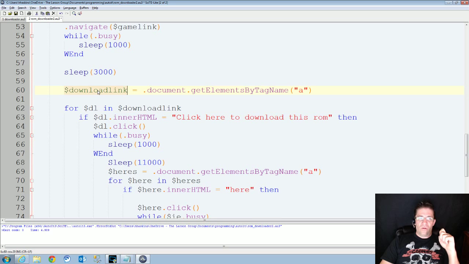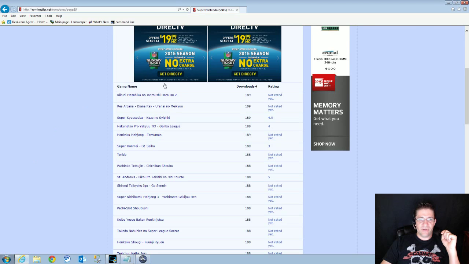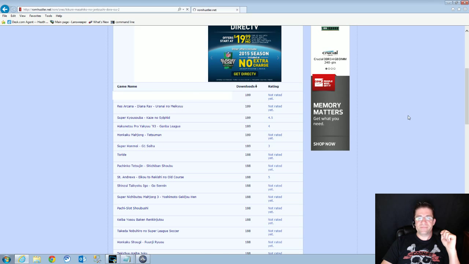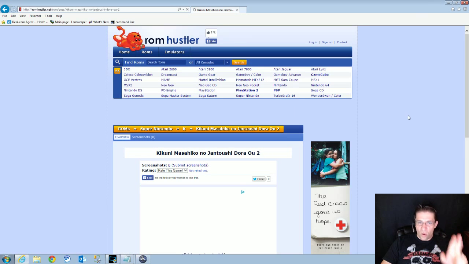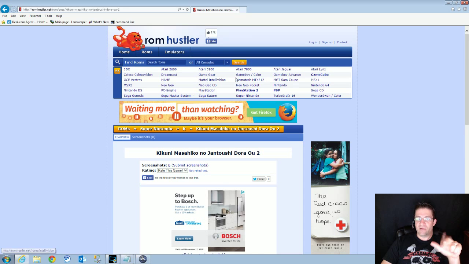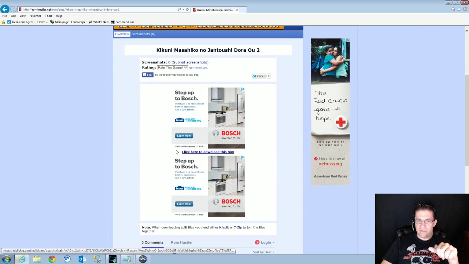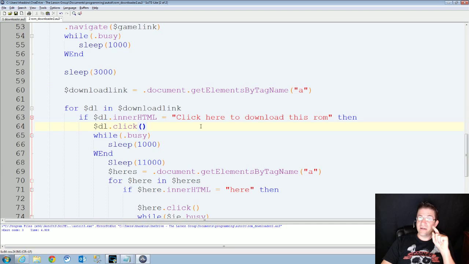So these are all the links inside the page that we clicked. So if we click on this page, we have to grab all the anchors, every single hyperlink that's in here. And what we're looking for is anything that contains the words, click here to download this ROM. This is where if it says ESA protected ROM download is disabled, then we will never find this element. That's good, because it'll skip past it.